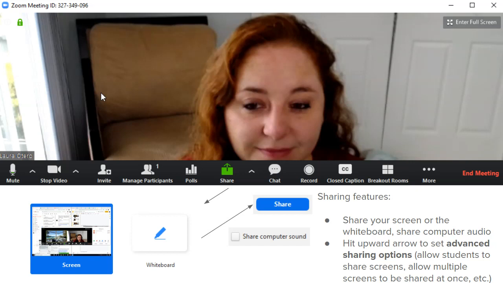If you have a lot of windows open, so let's say you've got your Google Gmail open, and then you have your PowerPoint open, you can also just share the individual windows. And that way you're not sharing everything on your screen. You're just sharing the one PowerPoint window.